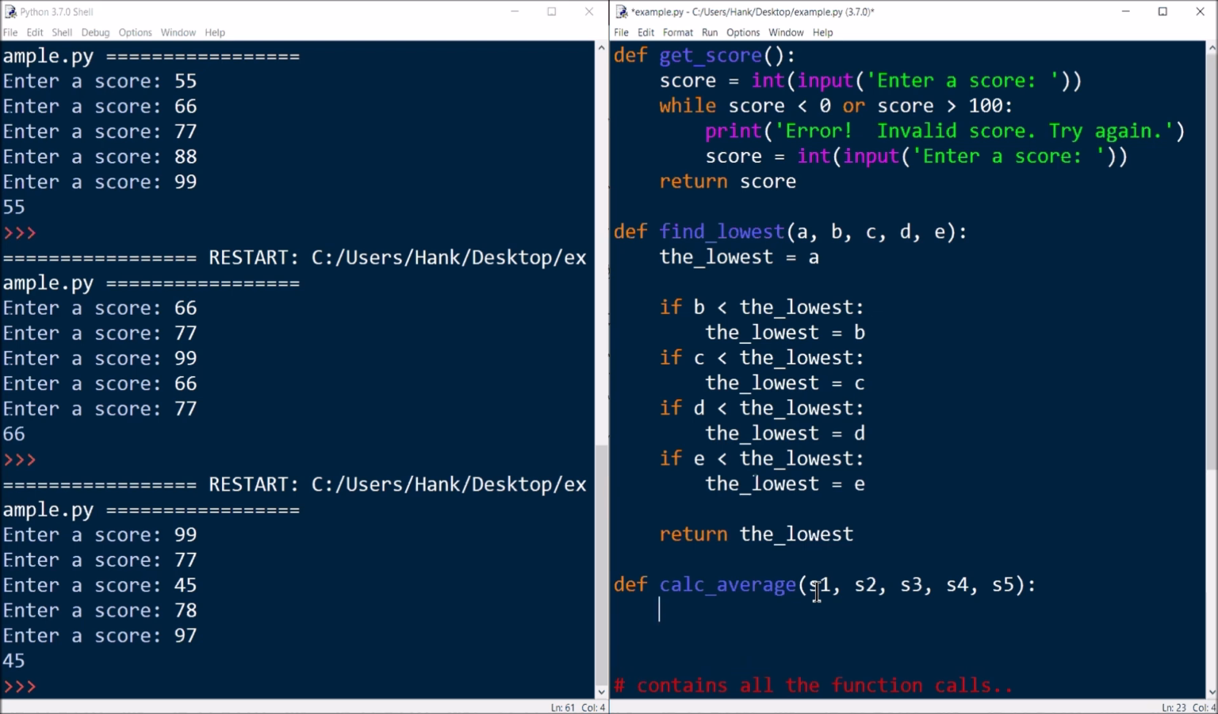Now, remember what this thing has to do. It has to take the smallest score, get rid of the smallest score. Okay. Well, how's it going to do that? Well, if you add everything up, right? Let's say that I take all the scores, add them all together, and then I subtract the smallest one. What am I going to have left? I'm going to have a sum of the biggest scores, right? So that's what I'm going to do here. So we'll do something like this. Equals S1 plus S2 plus S3 plus S4 plus S5, right?